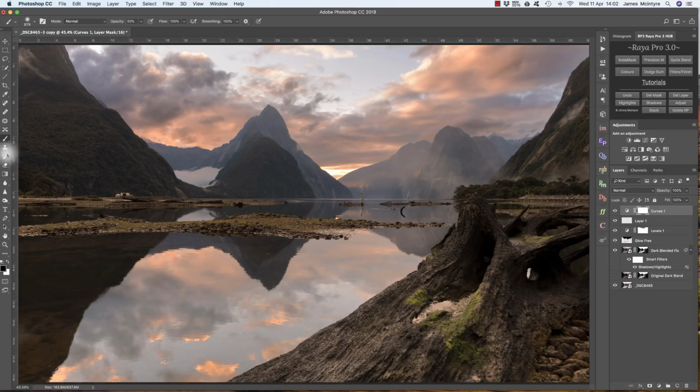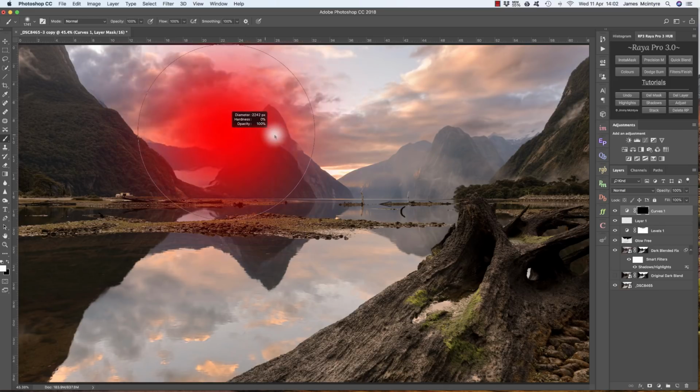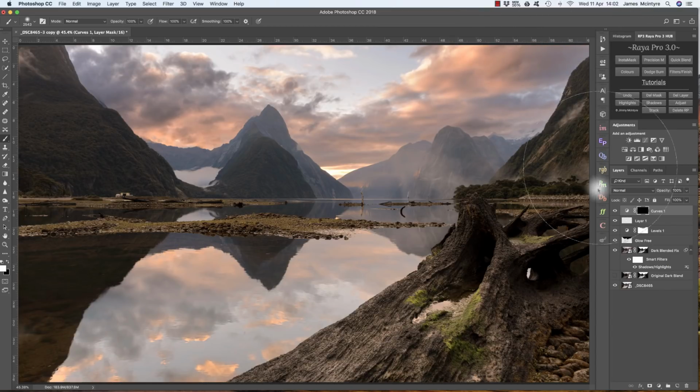Then I choose a white brush. I press Command and I or Control and I, and that inverts the mask on the curves layer and makes those changes invisible. And all I do is paint in that curves layer. So I'm going to make an opacity of 100% here. Now I'm actually going to undo that and choose a bigger brush. So we have a smoother transition between the areas that aren't included in the vignette.